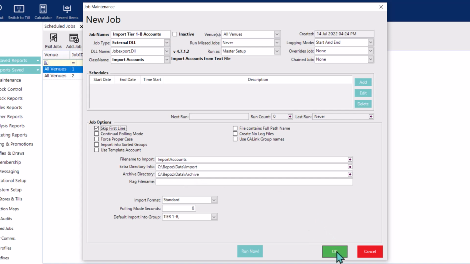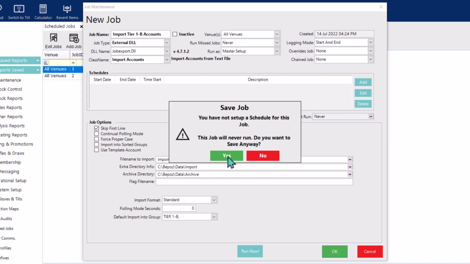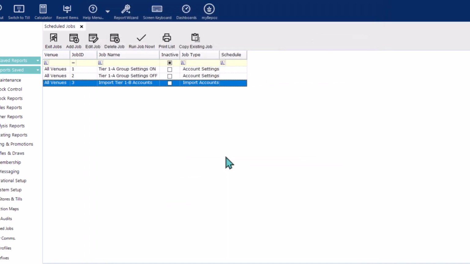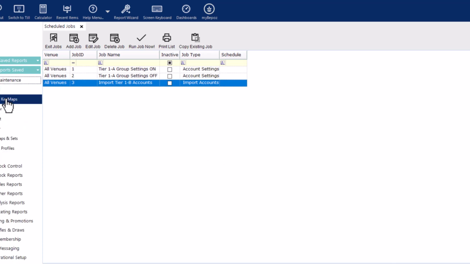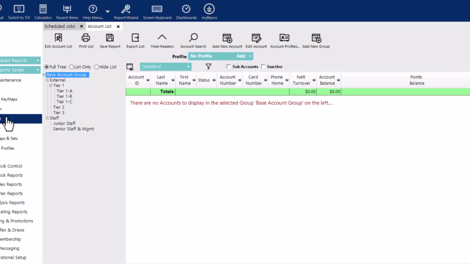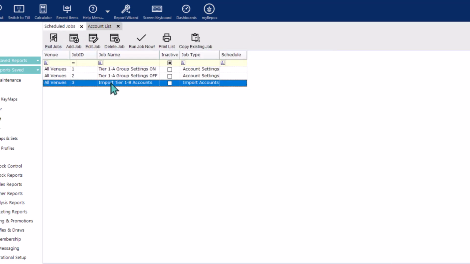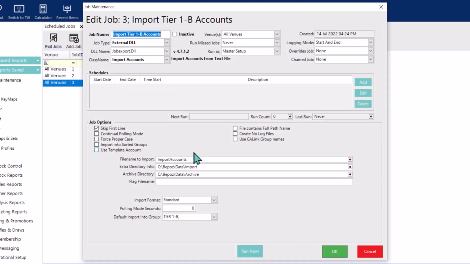So let me just save this. Well, I'm going to get a little prompt here because I don't have a schedule set up. That's okay. Now before I run it, I just want to show you that the account group for Tier 1B is currently empty. Cool, so let's head back there. We'll reopen this job and we will run it to see what happens. I am just going to pull up Smart Controller so we can confirm the job starting and finishing.